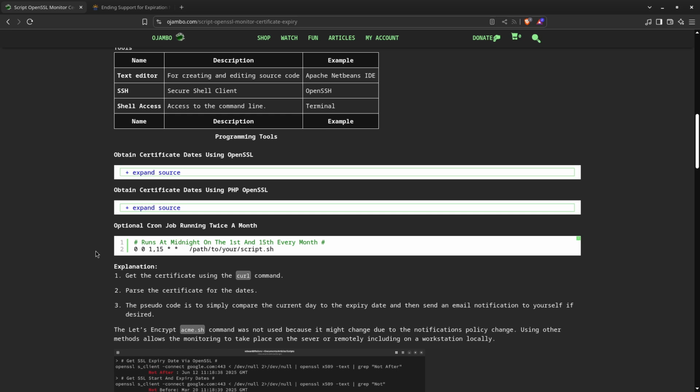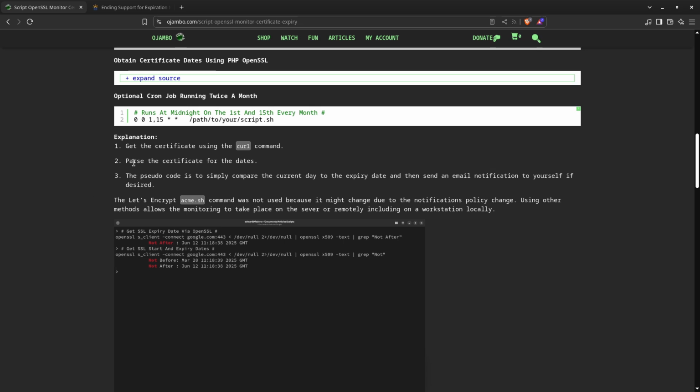The asterisk. Okay, so this is a mistake here. I'll make sure I fix this. It should be OpenSSL. It's a problem with copy pasting. Okay, so basically we're going to parse the certificate. We're going to grab the certificate. We're going to parse it for dates. And as already explained, the pseudocode.